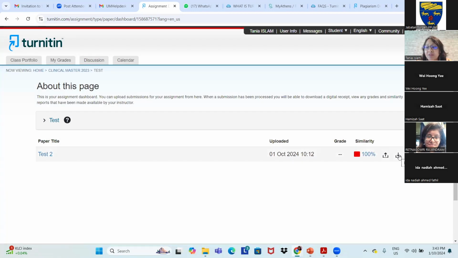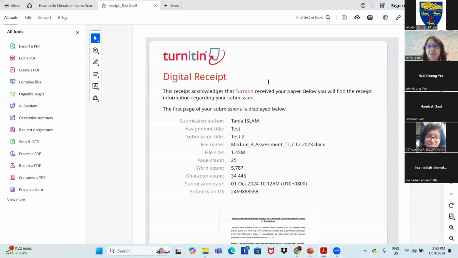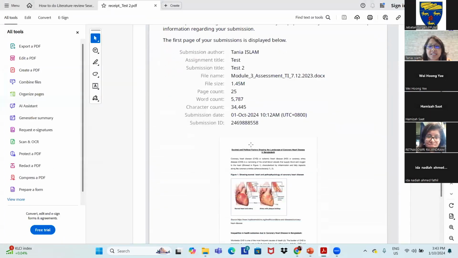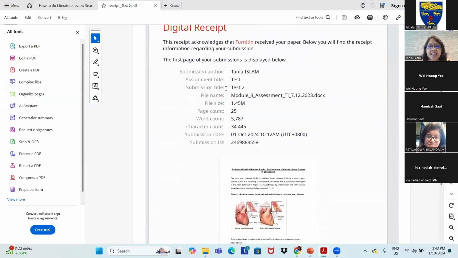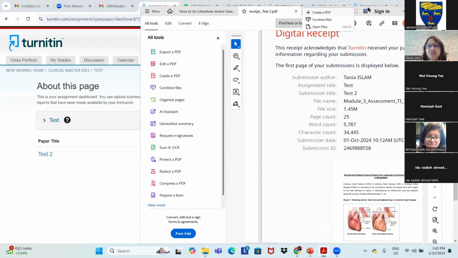And this one is download the paper test. So what I can do, I can see the paper test, and this is download the digital receipt. How you can download your digital receipt: once you submit your paper, you can get the digital report. This is the digital report just now generated. This is the time when I submitted the details one. So you need to do this for yours.